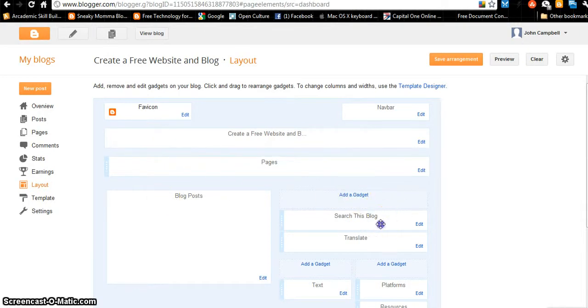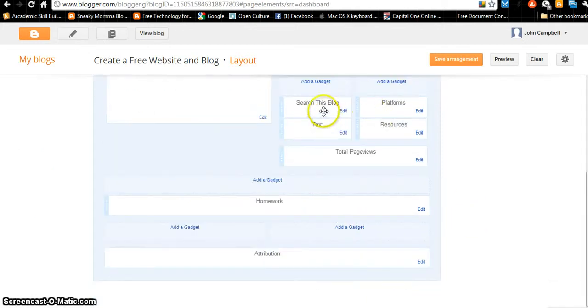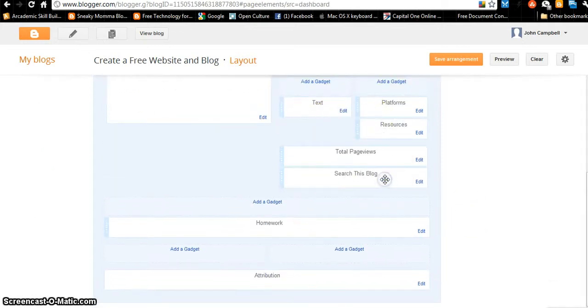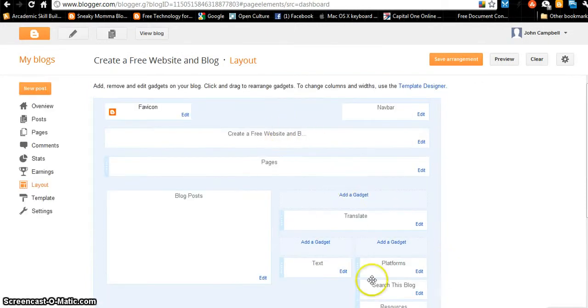I could drag this gadget to a different spot. I could put it down here. I could put it down here, wherever I'd like to put it. Search this blog. I have other gadgets scattered throughout. Now after I add the gadget, I have to save, or else the changes won't be saved. Okay, I save my gadget.